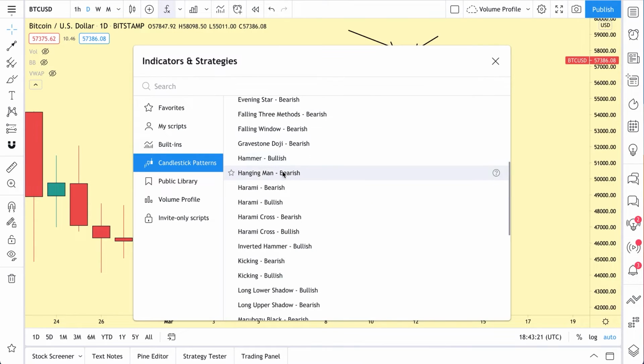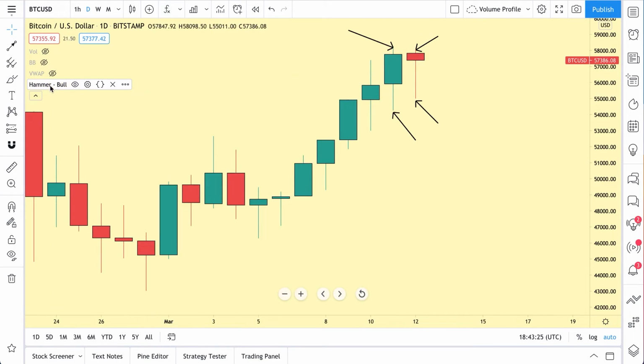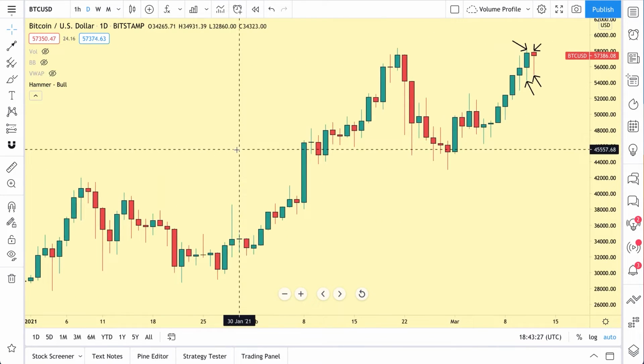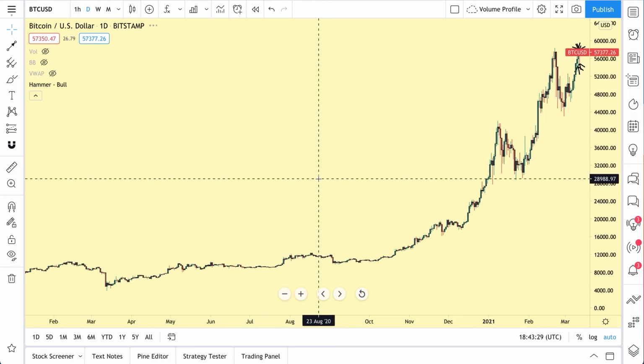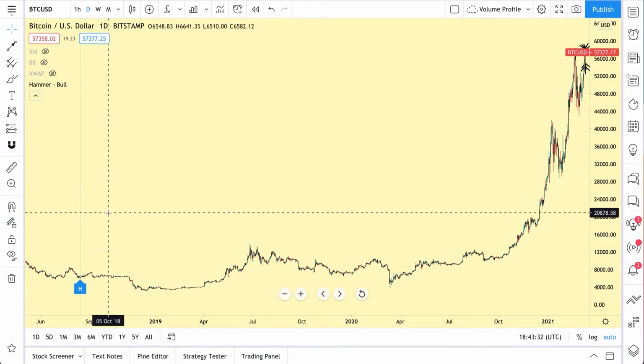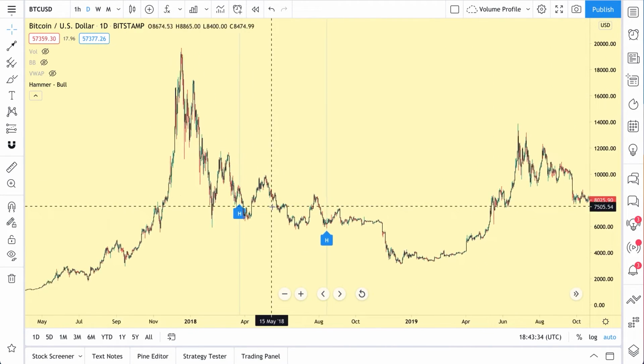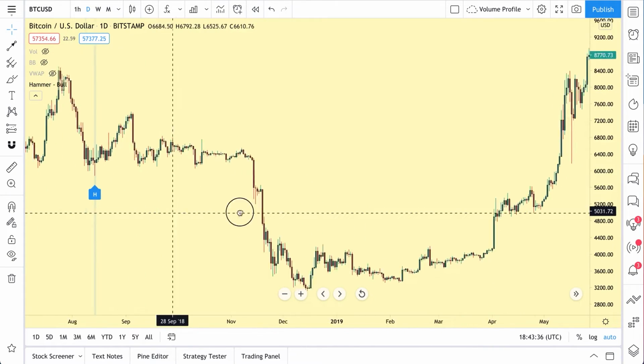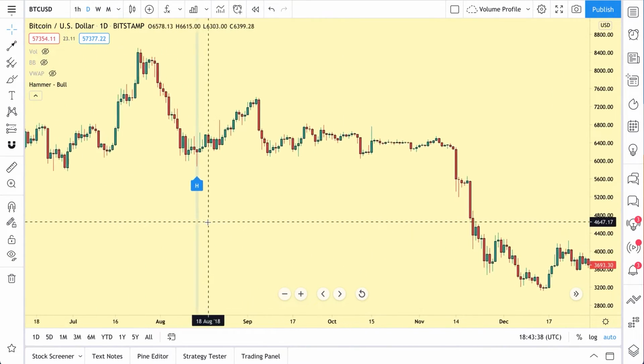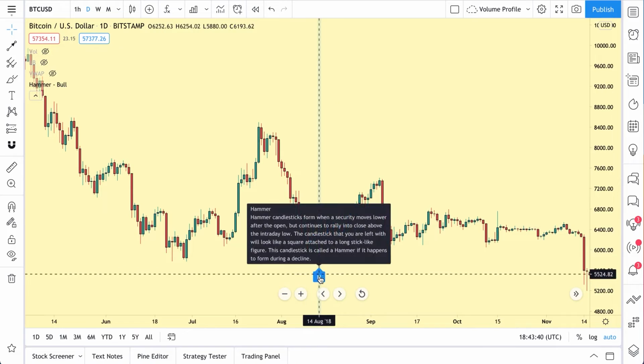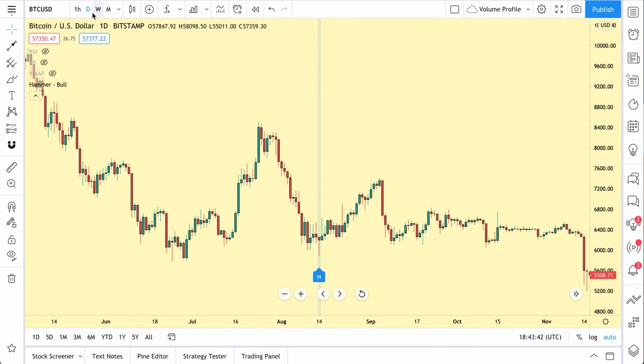So why don't we add this hammer here, bullish, so we click. Now what we're doing is we're adding these hammer patterns to the chart, and what we can do is zoom out to see if we actually see any hammers. And there's only been one clearly defined hammer in Bitcoin's price history. And that's what this shows us here. This was back in 2018 on a daily chart.